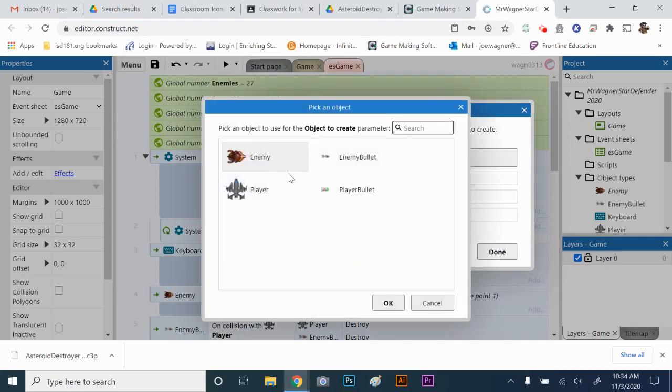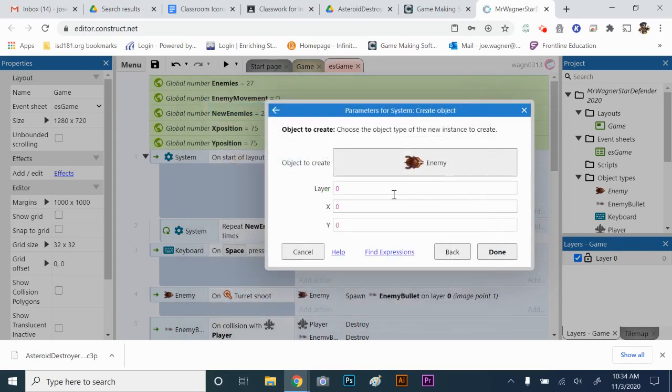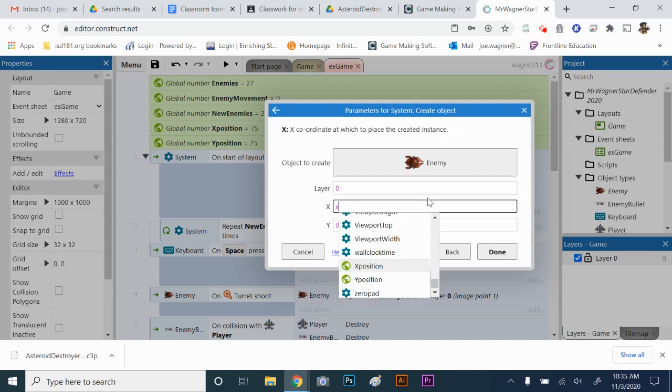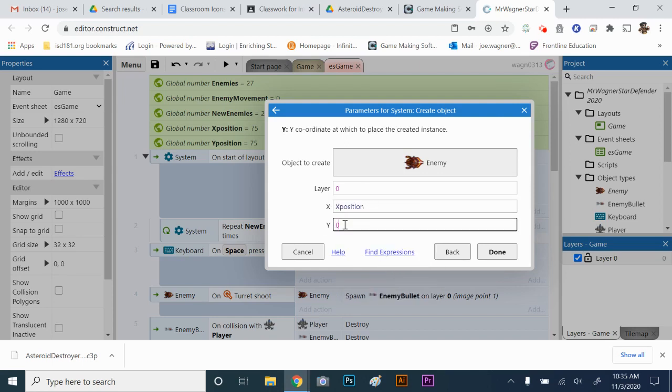So we're going to click and choose enemy. The layer for now can be 0 because we haven't really done anything with layers yet. But for the X and Y coordinate that we created at, we're actually going to create it at the X and Y position variables. So for X, type in X position, and for Y, we're going to do the Y position. The reason why we're doing this through the variables, because you might say, well, why don't we just spawn it at 75, 75 if that's where we want it?